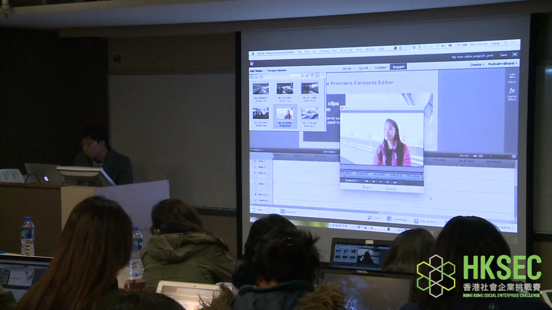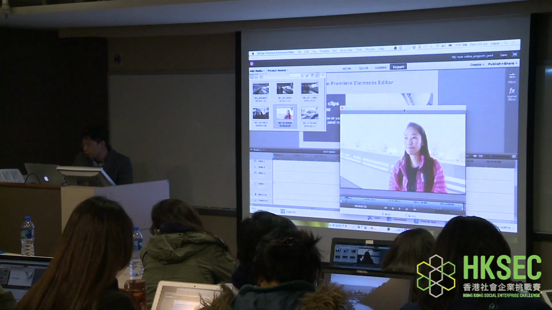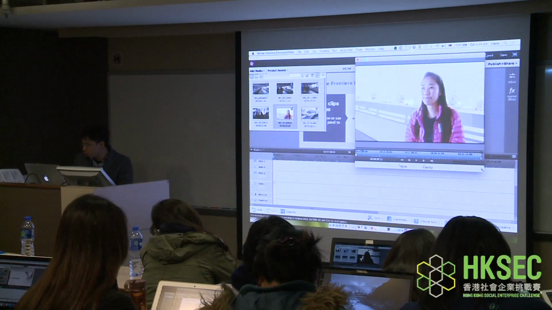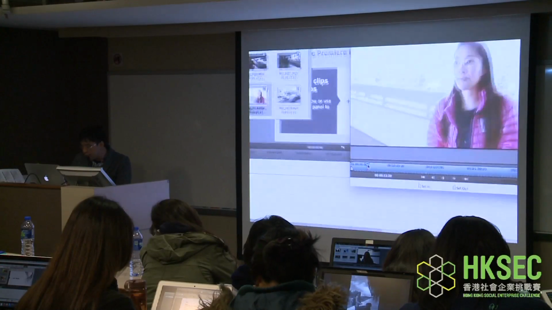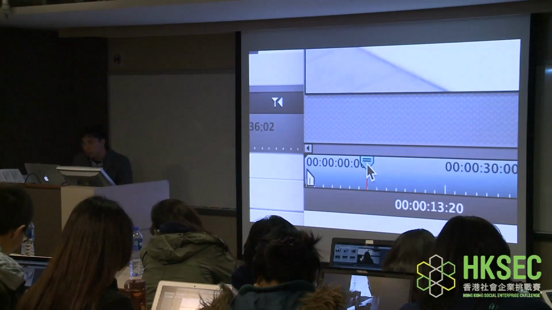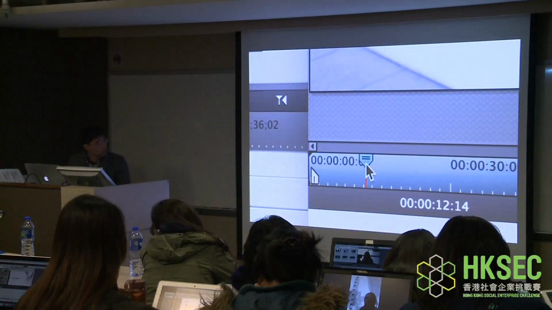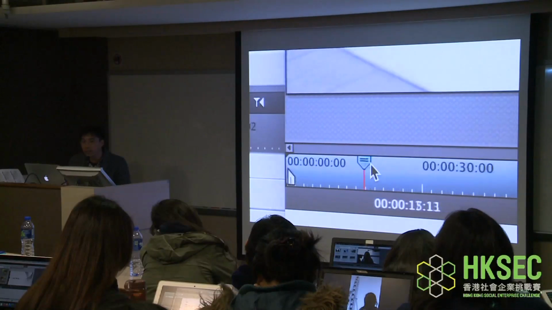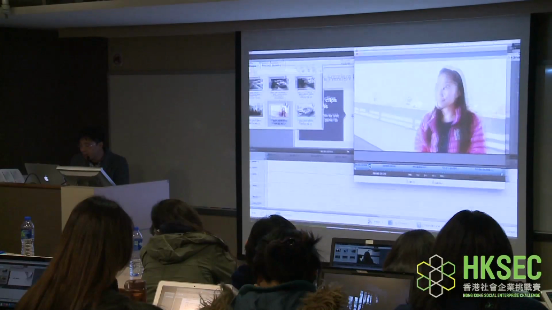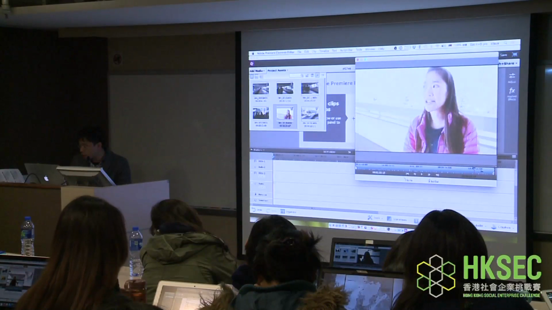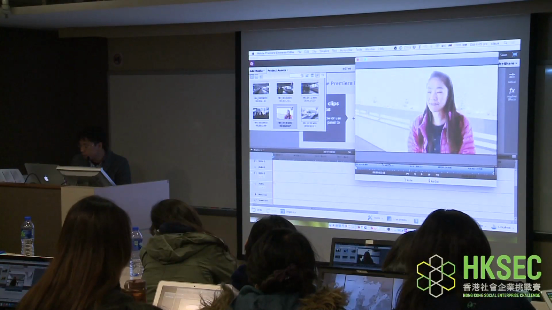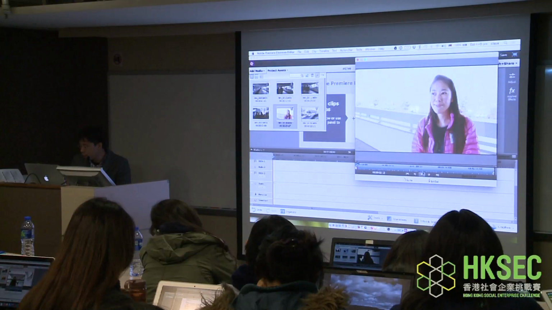You can adjust the window size to make it much easier to handle and take a look at your footage. And here, do you see this point here? This we call the playhead. So when you drag this playhead, you can really quickly scan your whole video. So I play it.